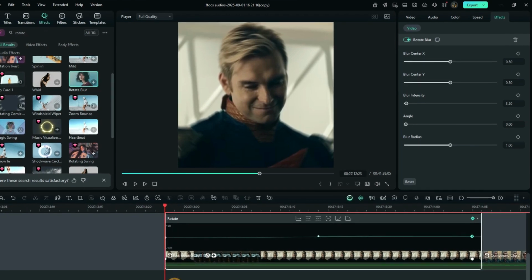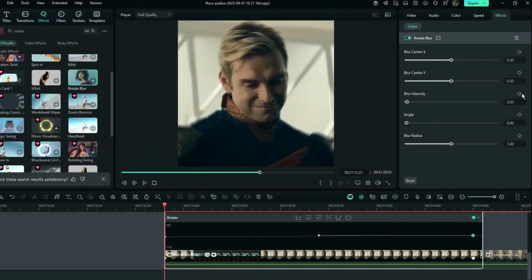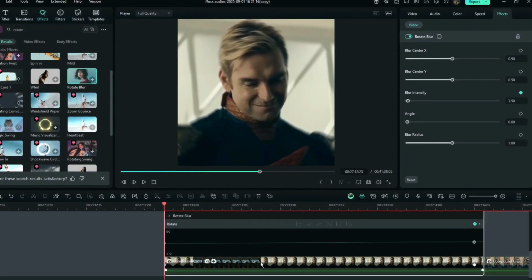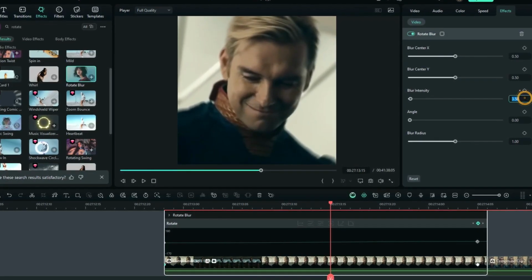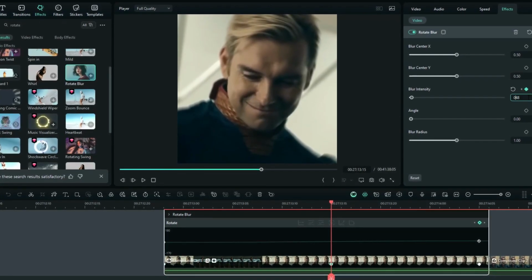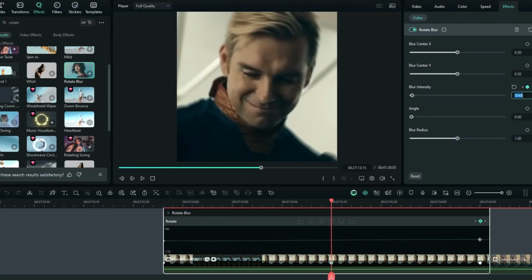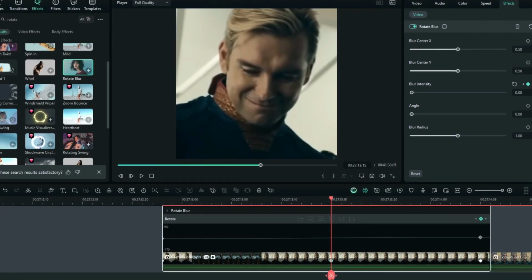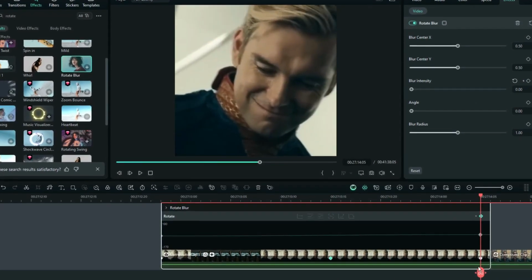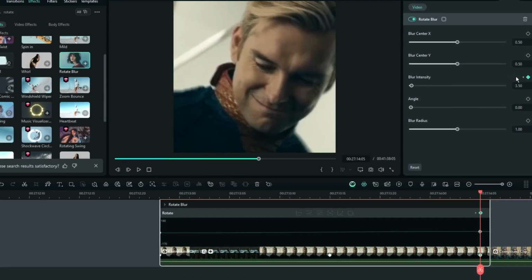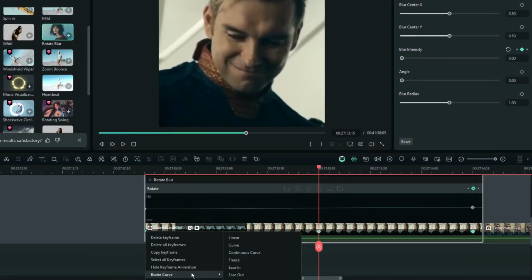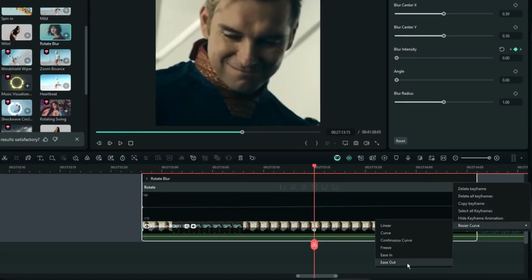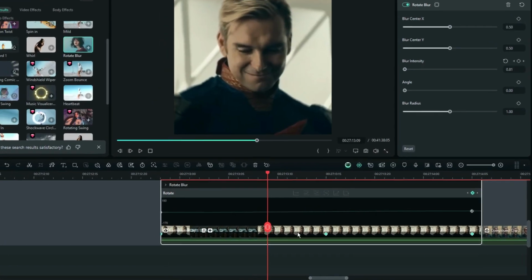So first, go to the start and create a keyframe. Then go to the middle of the clip and change it to 0. Then go to the end and change it to the default value. After that, adjust the key graph like this. Now we've completed the rotate zoom effect.